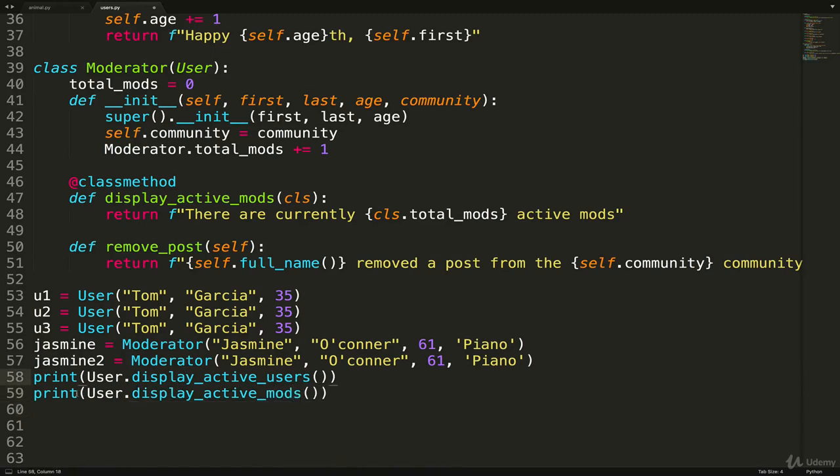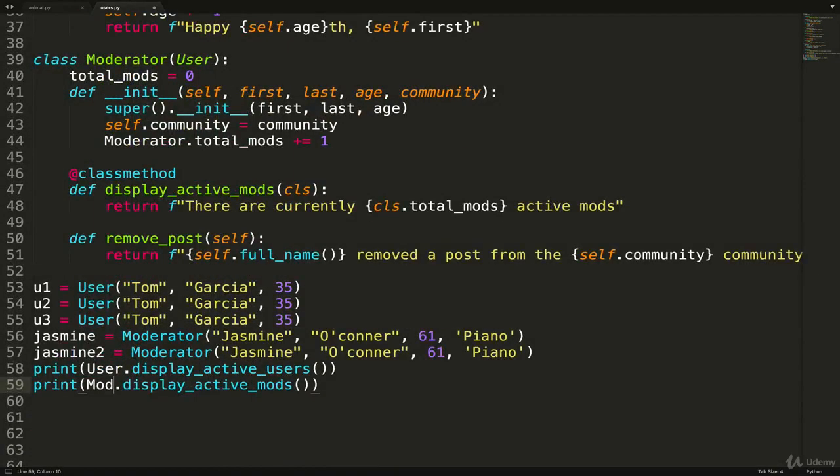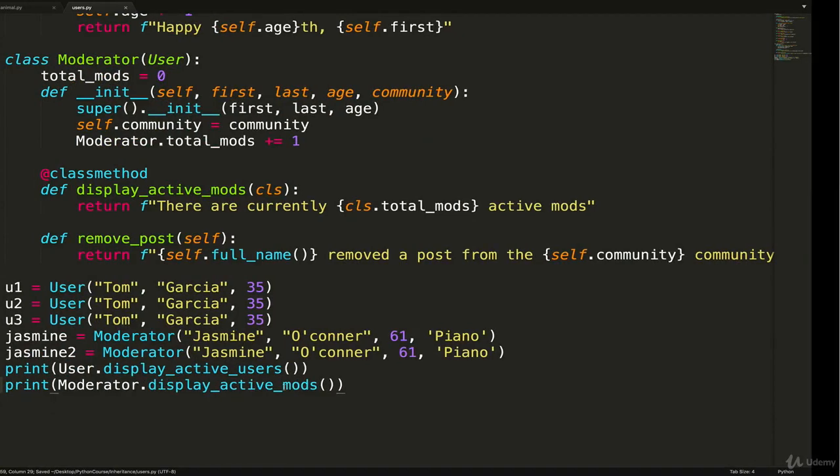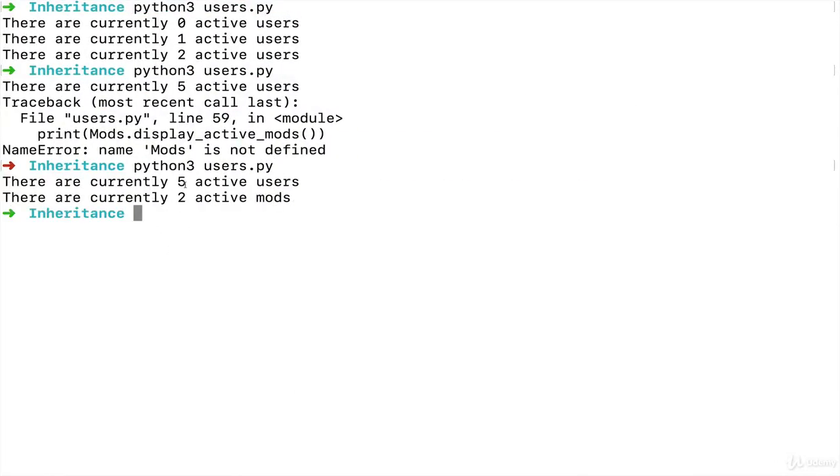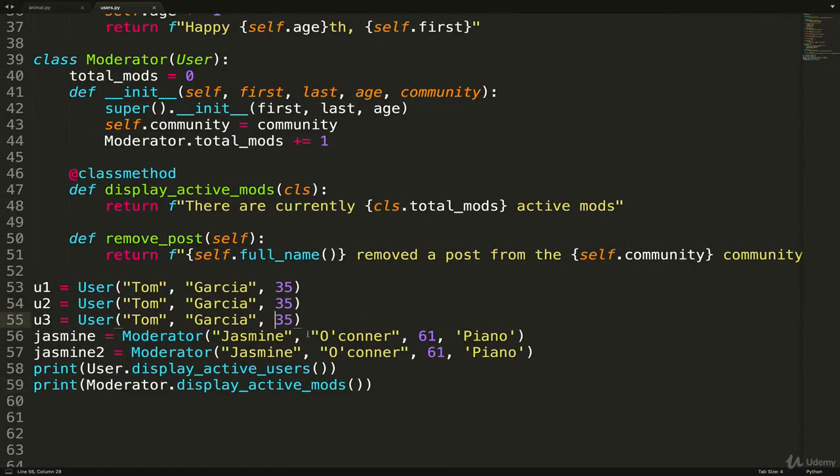And it's important to note I can't call this with User.display_active_mods. I do need to call Moderator.display_active_mods. Now we get there are currently 5 active users total, but only 2 of them are active moderators.